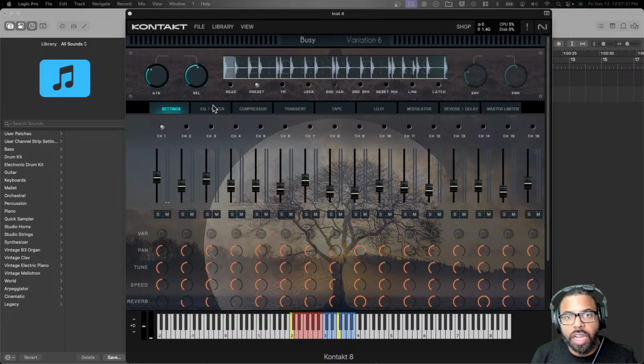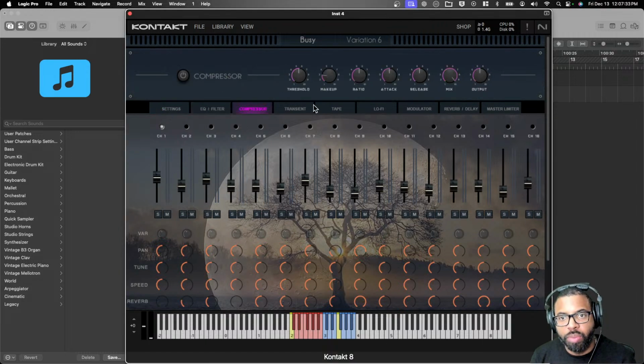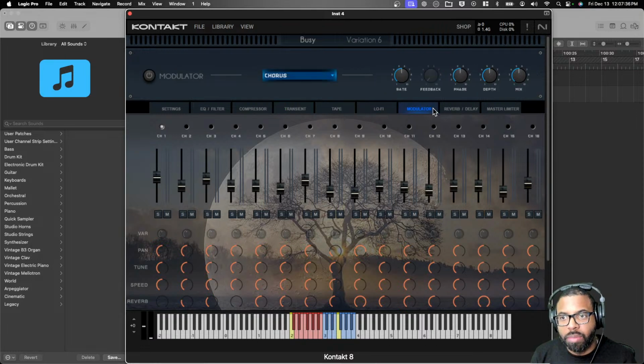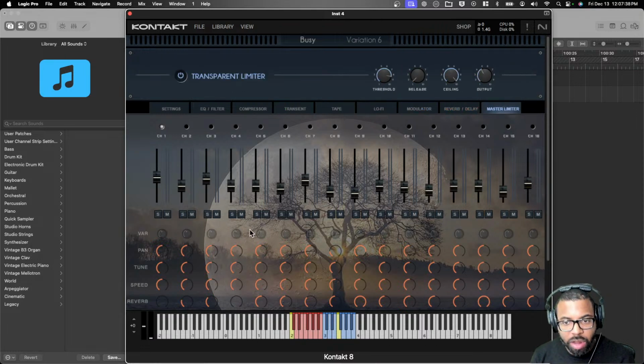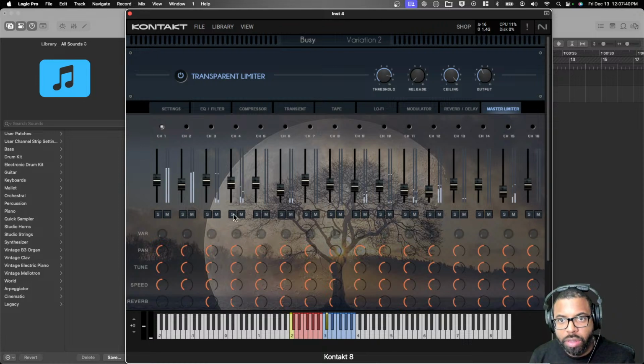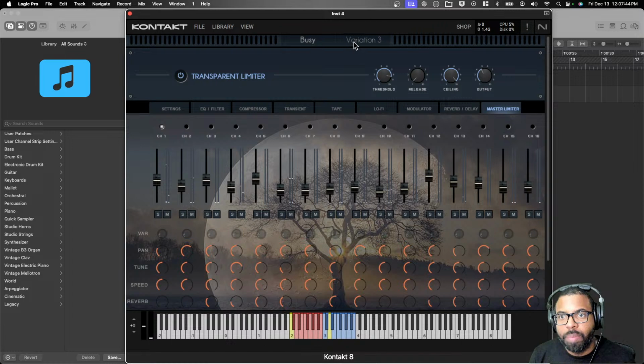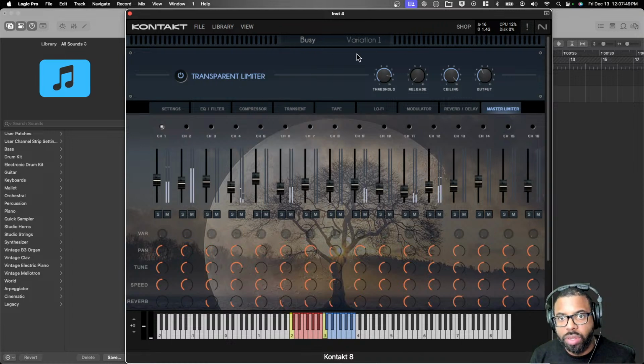That's dope. So again, I see a mixer here. I see we have an EQ, filter, compressor, transient, tape, lo-fi, some effects built in, modulator, reverb, delay, master chamber. We play another loop. And as I play a different key down here, you'll see what variation it is on this busy loop.